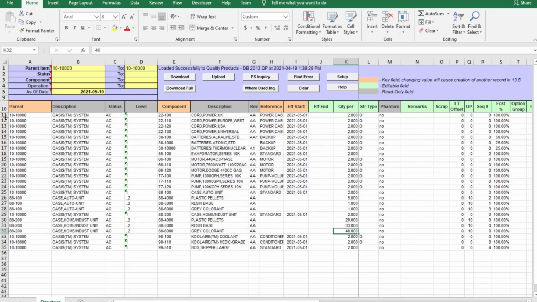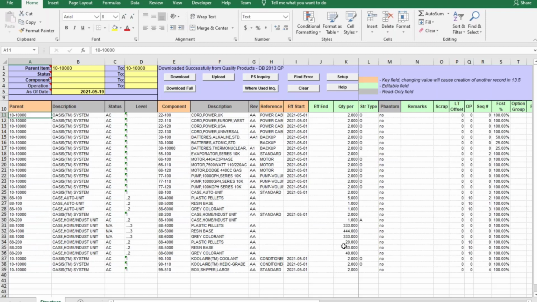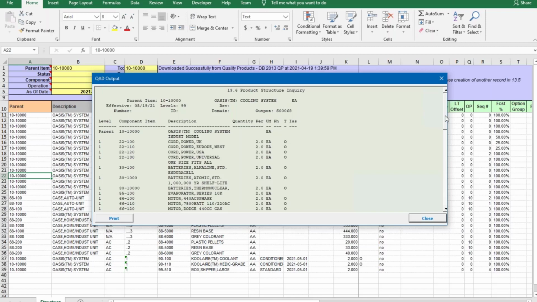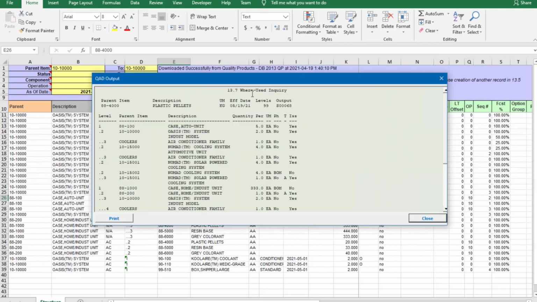All the records that you see here in Excel were loaded into the QED 13.5 screen. The parent is 88-200 and it uses 33 now of 88-5000. If I download full again, I can see that this has indeed changed. We can quickly run a few reports from here. For example, PS inquiry, which will show pretty much the same, but this is the report from QED 13.6. And for example, I can use 88100. I can also check where 88-4000 is used with the 13.7 where used inquiry.